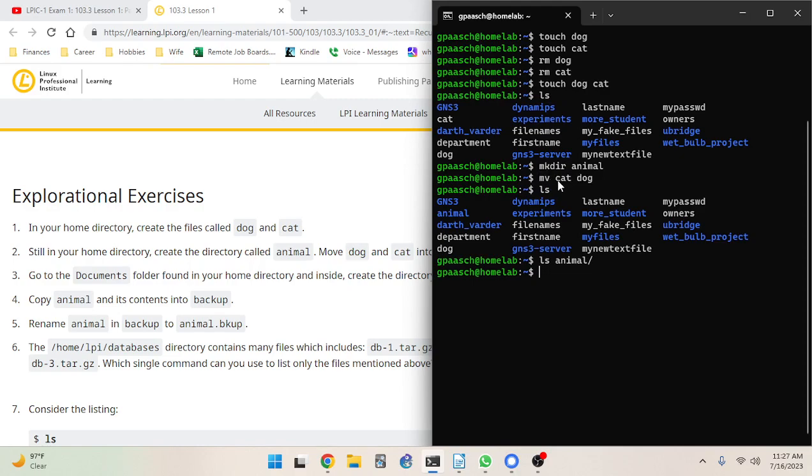What I did is I renamed the cat file to dog, because there is no dog directory. There's just a dog file. So let me do it again. Let's do echo. So first we're going to create the cat file again. Then we're going to do echo meow into cat.